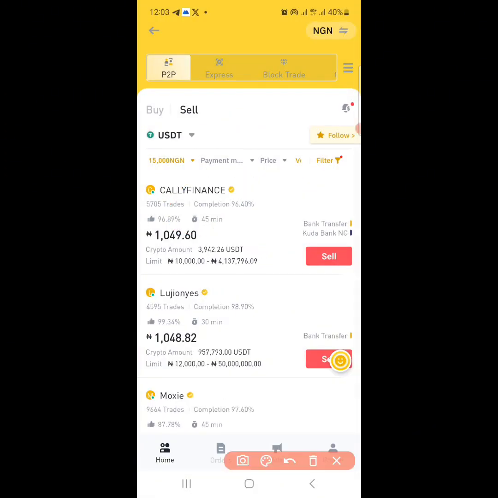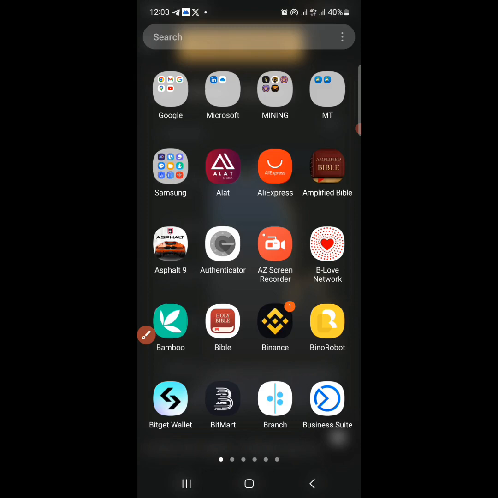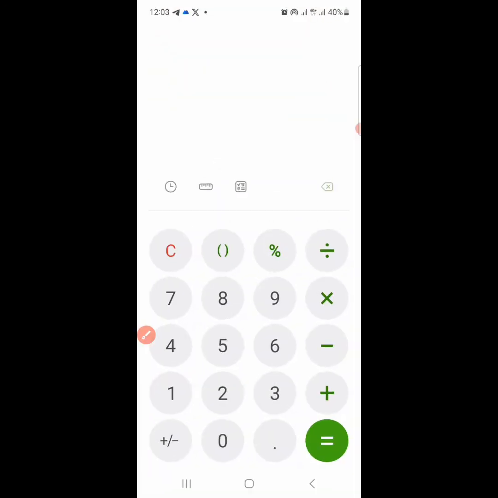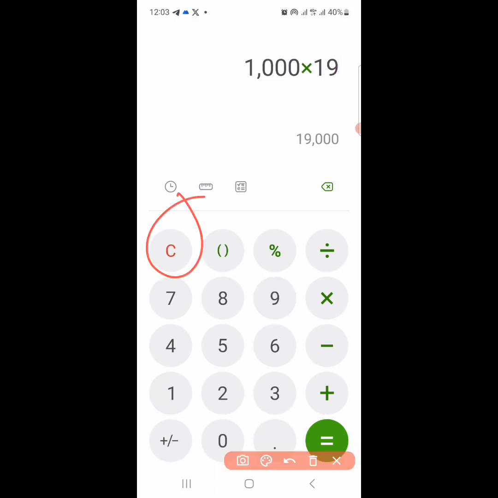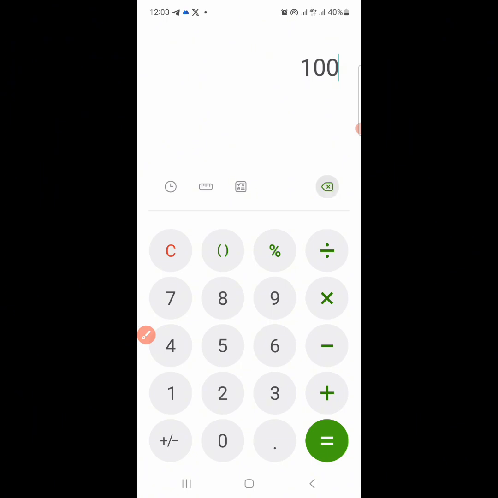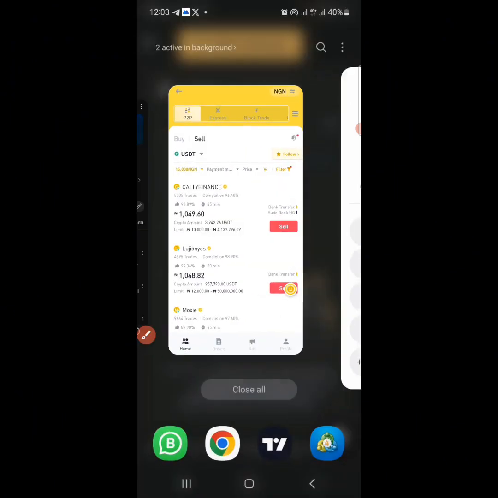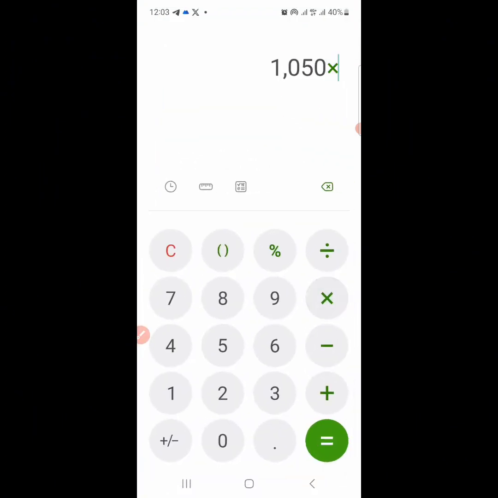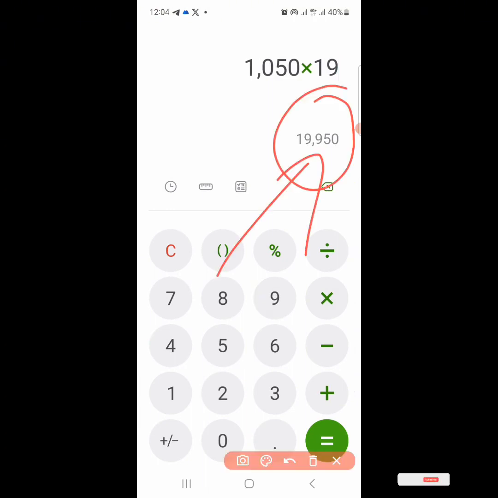So you'll be seeing the present rate. This person is buying USDT, so we can sell it to this person, and you'll be seeing the completion rate, which is 96%. Okay, so you know I'm having 19 USDT in my balance. I can just go over to my calculator. On Binance, the rate is 1000 naira times 19 USDT. I'll be getting this amount, 19,000 naira on Binance. But if I'm using the price on the peer-to-peer method, times the 19 USDT I'm having, I'll be making a profit of 950 naira upon this transaction.